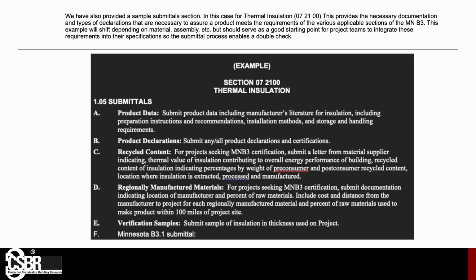And dovetailing with that requirement about substitutions, substitutions generally come in the submittal phase. So this is an example section of 07-2100 thermal insulation that we included to see how the submittal requirements can be catered to ensure compliance with the B3 guidelines for various materials, products, assembly in the spec manual. So it's important to note here that the specification should include unique requirements for submittals that usually exceed those commonly used on project submittals for non-B3 projects.